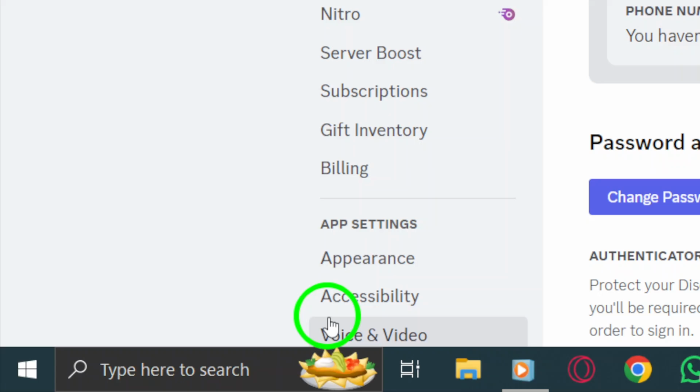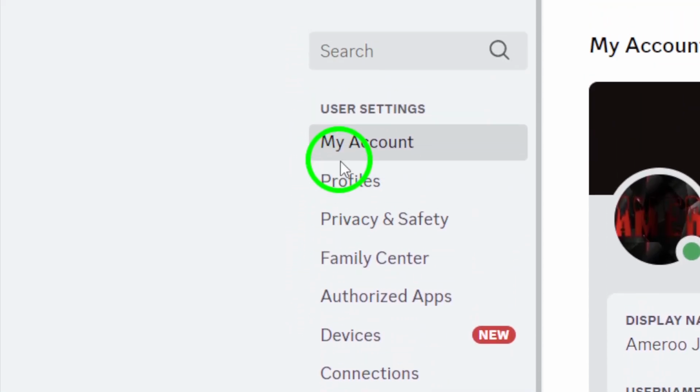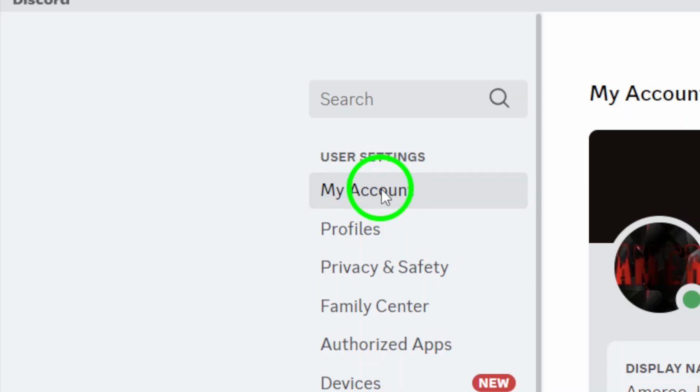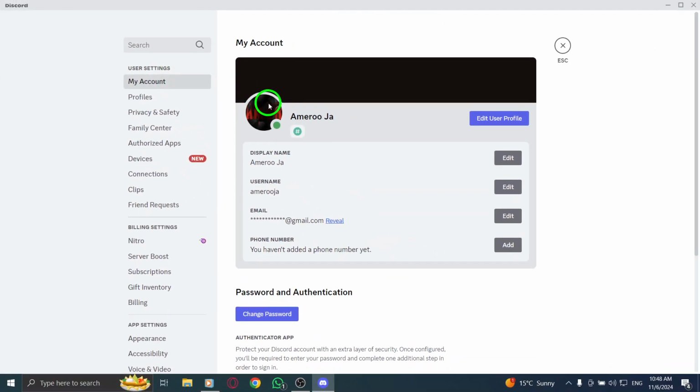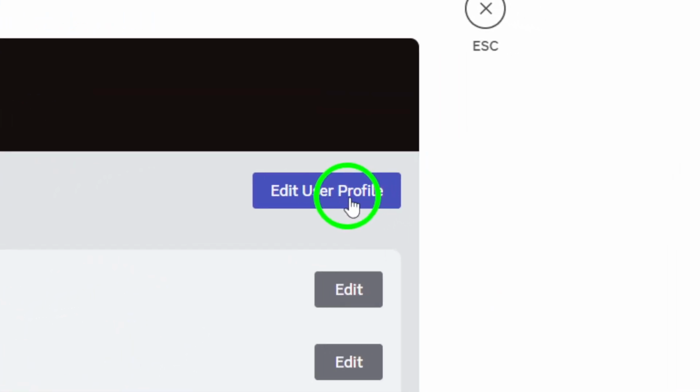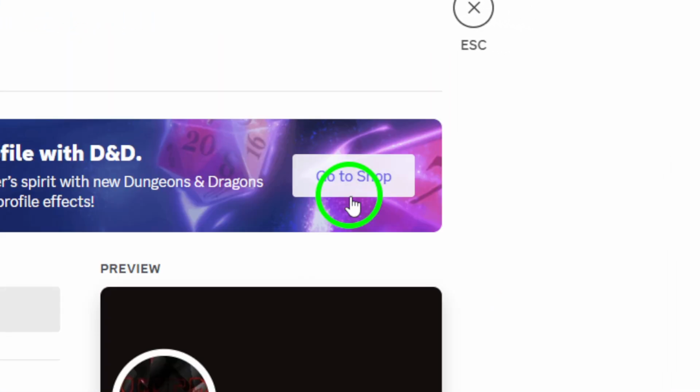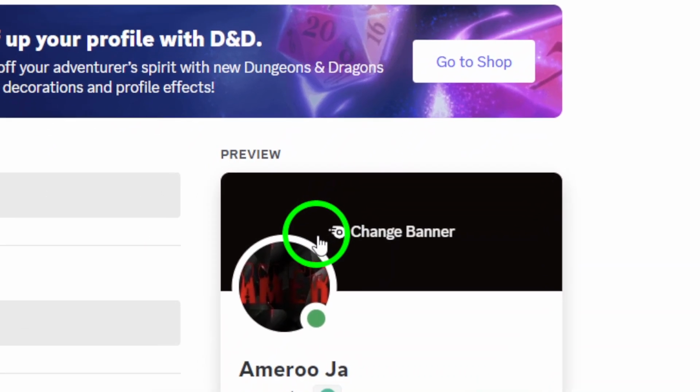Next, in the settings menu, find and click on My Account. This section contains all the essential information related to your account, including your current profile picture. Now it's time to make some changes. Click on Edit User Profile. This option will allow you to modify various aspects of your profile, including your avatar.